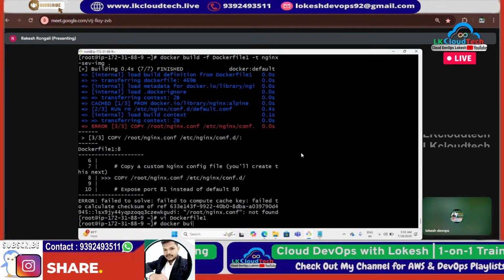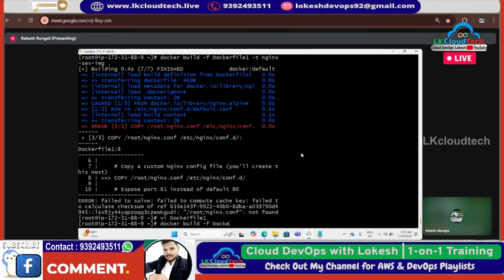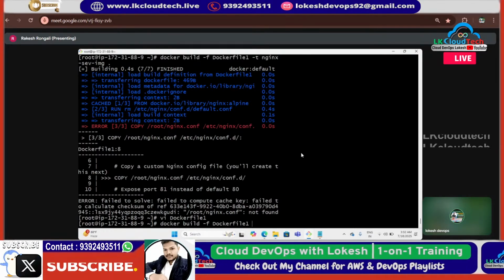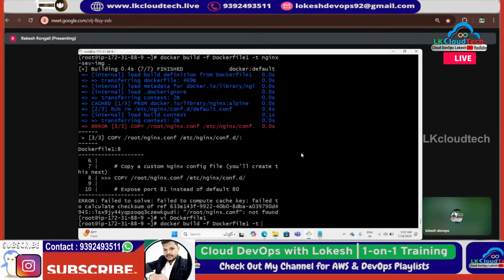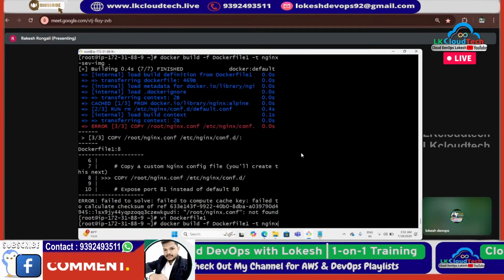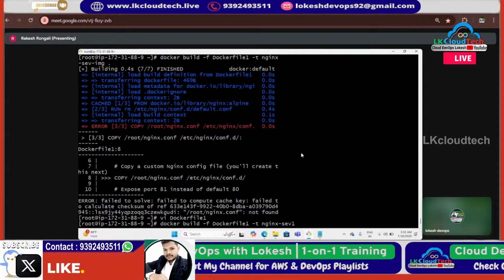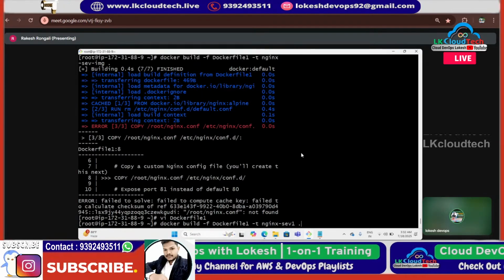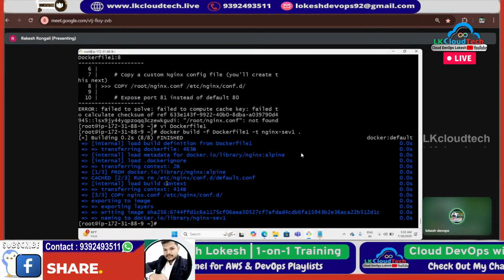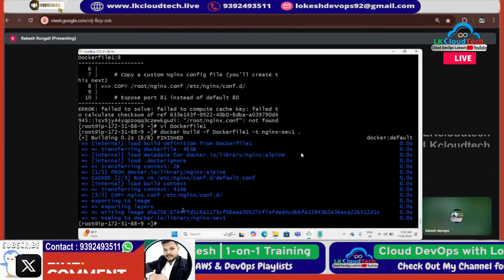Run it again. docker build hyphen f Dockerfile1, image hyphen t, right? Create a new image. Give nginx a different name because the earlier one already got created. Okay. Yeah, correct, it is built. It's fine, right? Now go to that image, docker images.